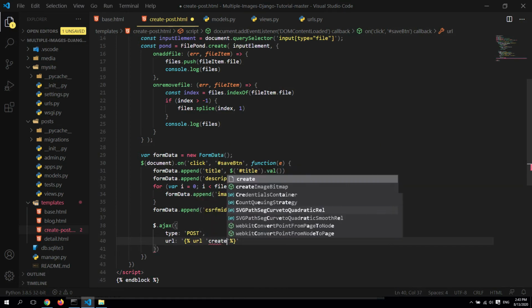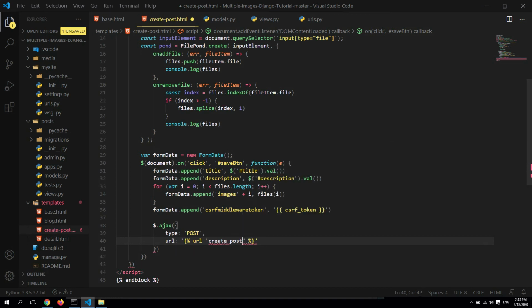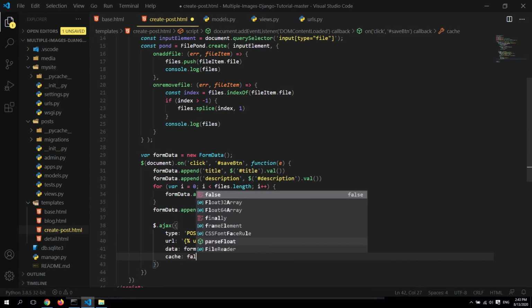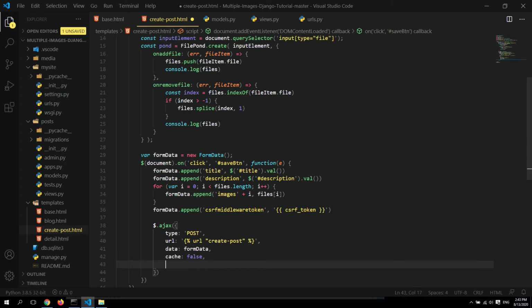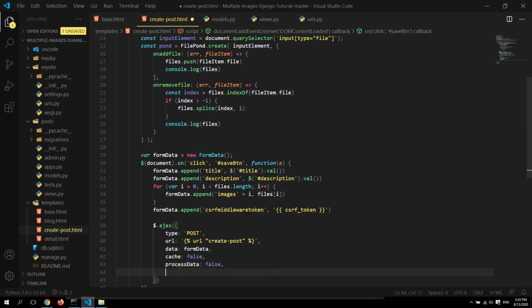Create post. Oops, let me surround it with double quotes. And the data is going to be form data, cache false, process data. This part is important. Process data false, and content type false.